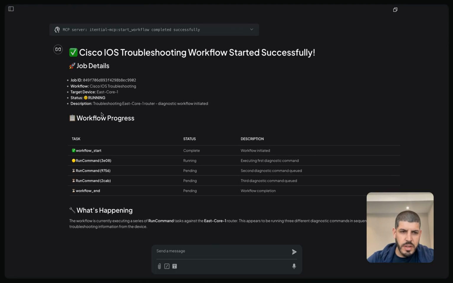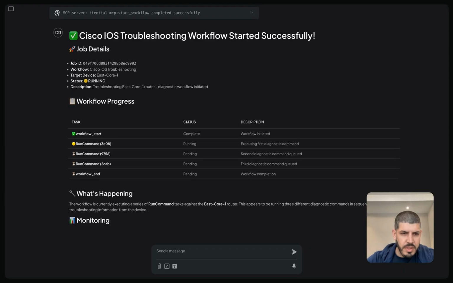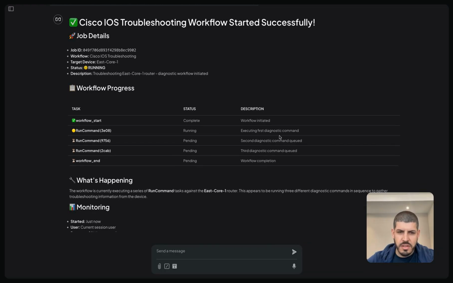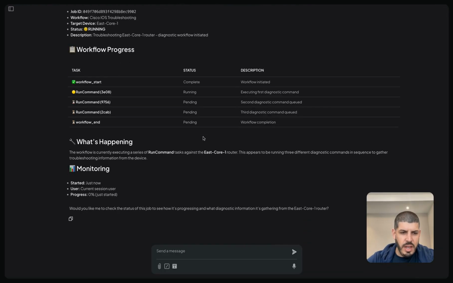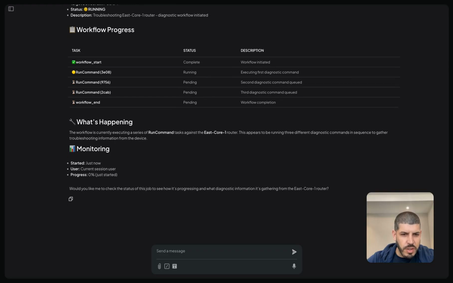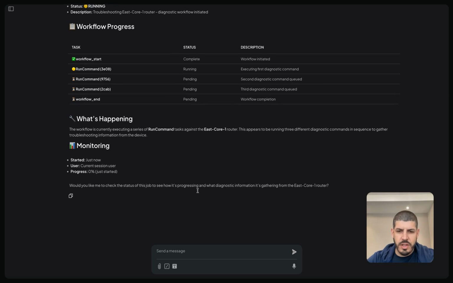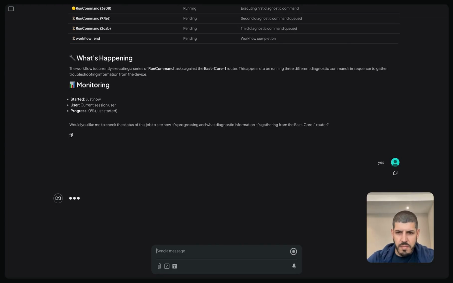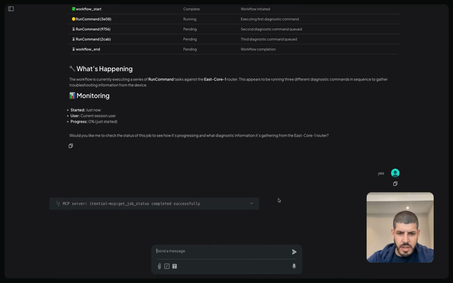The workflow is running, and it says the workflow progress is broken out by tasks in here, which is very cool. So the workflow started is complete. The first diagnostic command was running. And it says the progress is 0%. It just started. Would you like me to check the status of this job to see how it's progressing and what diagnostic information it's gathering? Yes. Let's say yes. Let's let it monitor the status of that workflow and see how it goes.